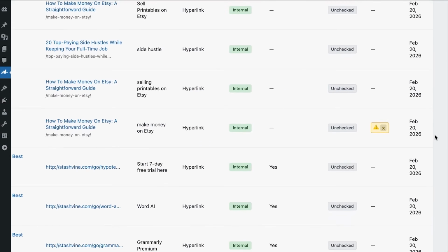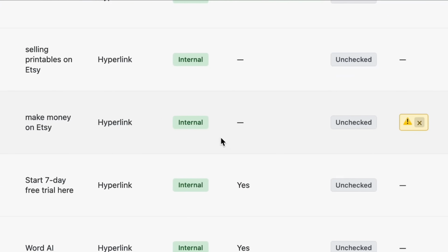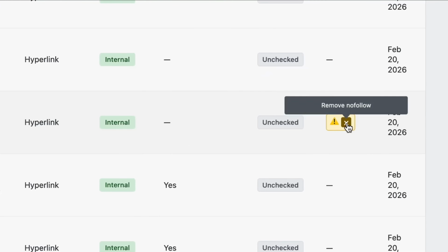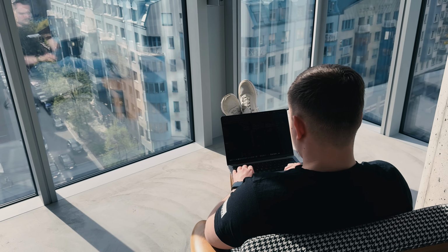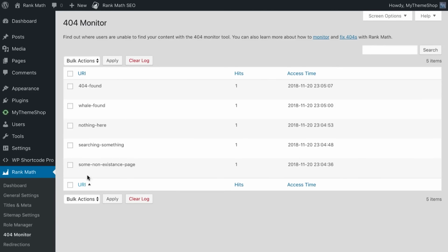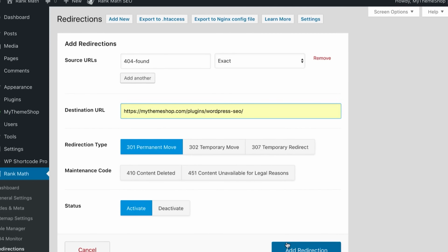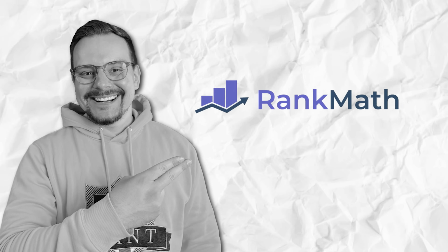Besides suggesting new internal links, the tool can also detect broken ones, identify orphan pages that search engines can't easily reach, and even help you update hundreds of them at once. So rather than spending hours maintaining your site's link structure manually, the system acts like a smart assistant that continuously optimizes it in the background. Now guys, let's take a look at how it actually works.